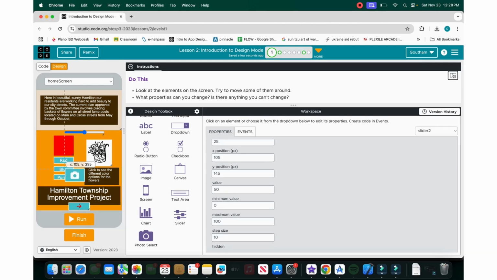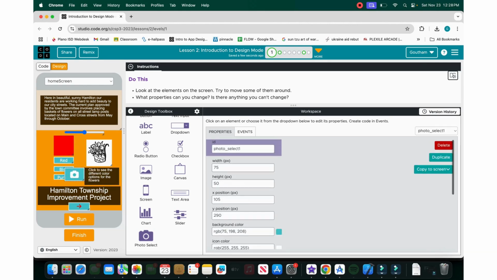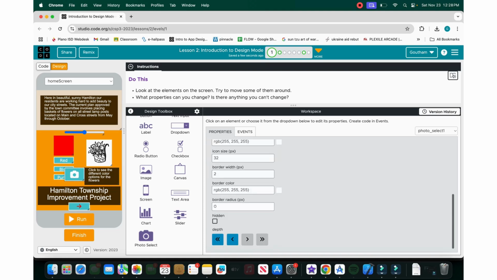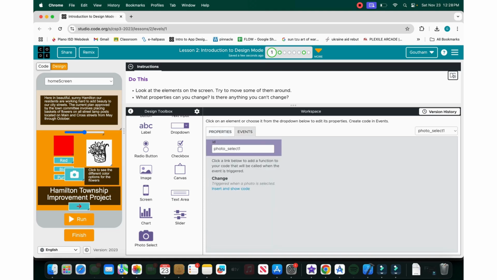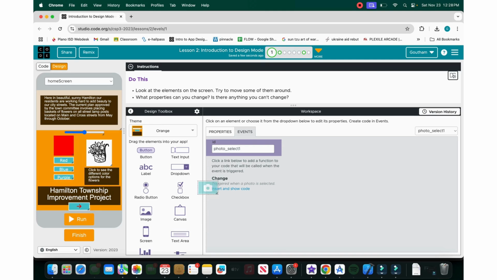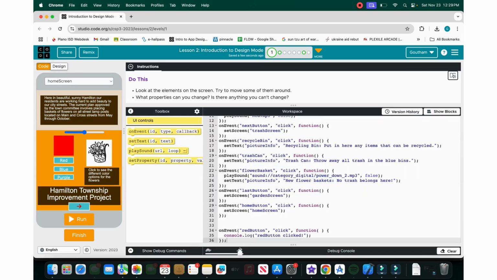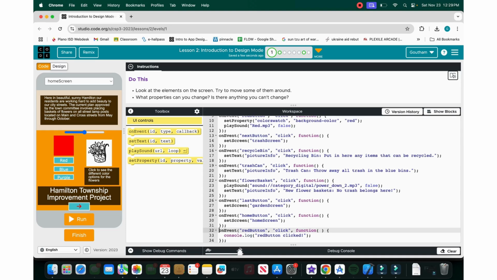Then we have the photo select. Basically what the photo select does is pretty simple. So now let's choose the events. How do these events work? Let me put the button here, and if we go into events, it basically clicks a link below and adds a function. Your code will be called when the event is triggered. So what it's basically doing is calling the on event. So these are on event functions, and now let's look at the code functionality.